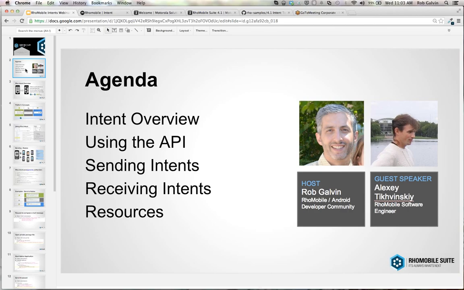Okay. So great. So we're going to go over the intent API. We're going to then explore how to use it and really talk about and show you how to send intents and receive intents, and then share with you some resources to help you get going and using this new feature.